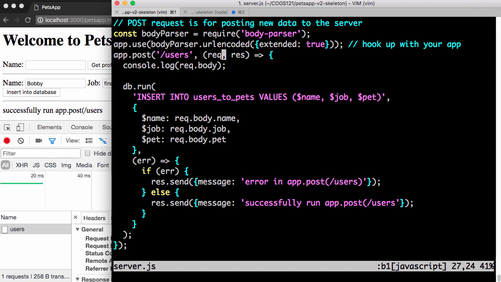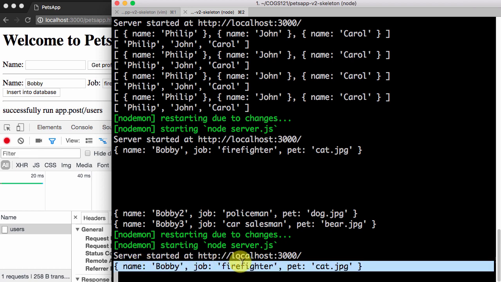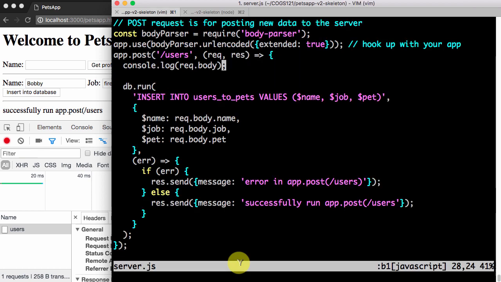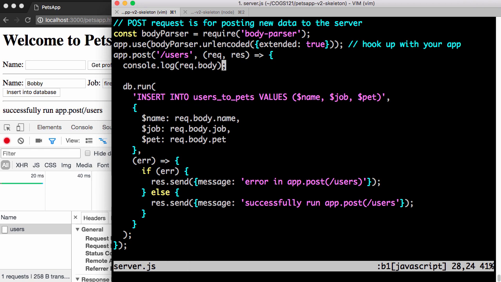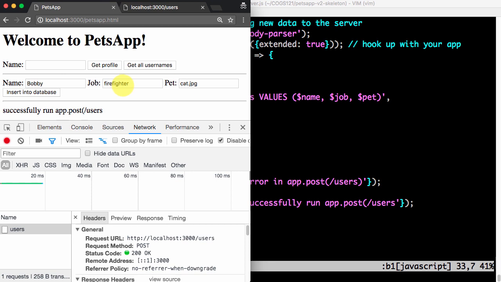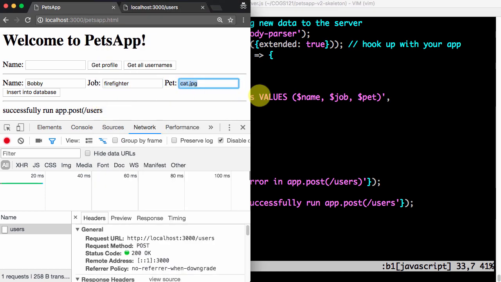First, it receives the request, parses the body and console logs the body. So that's why we have Bobby, job, firefighter, cat right here. That's the body of the post request, which came directly from the GUI here. I just grabbed the values of these text boxes. The next thing it does is run the insert into users_to_pets. Now, what does it insert? Name is Bobby, which came from the post body. Job is firefighter, and pet is cat.jpg.